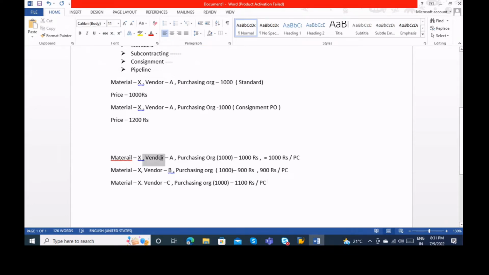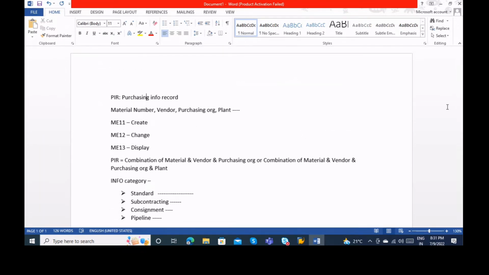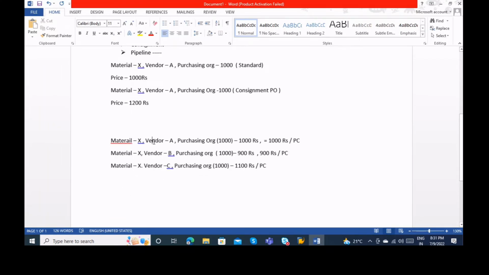When there are multiple vendors, the price might be different, and the information, terms and conditions, everything will be different. That is the reason, tomorrow when I create the PO, I don't know what price we agreed with the vendor. If we created the info record for all of these, I can capture it from here. Whenever I'm buying from vendor A, the cost is 1000 rupees. Whenever I'm buying from vendor B, the cost is 900 rupees. Whenever I buy from vendor C, the price is 1100 rupees. So it will change for each and every vendor.